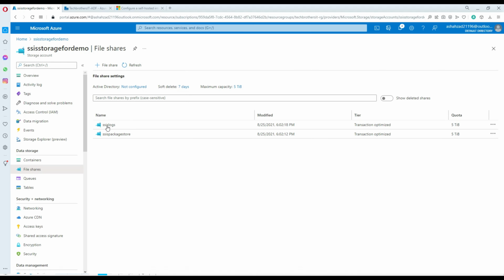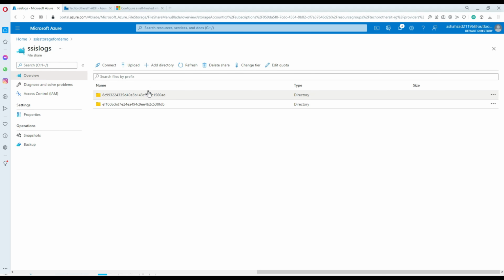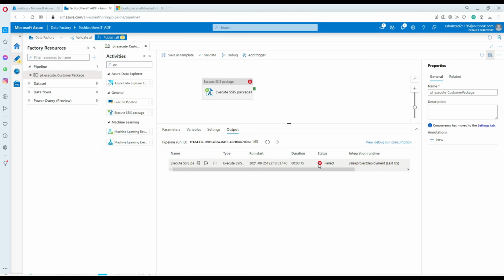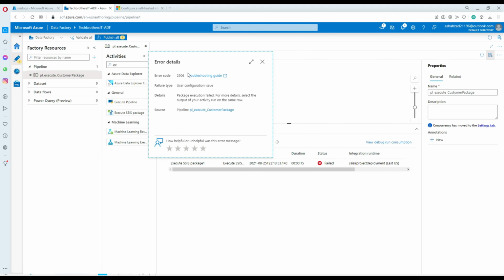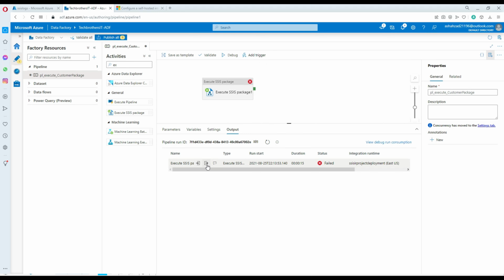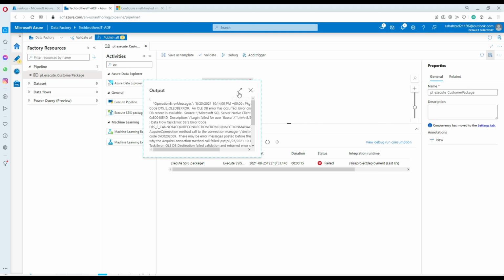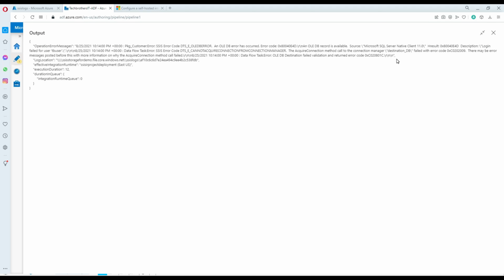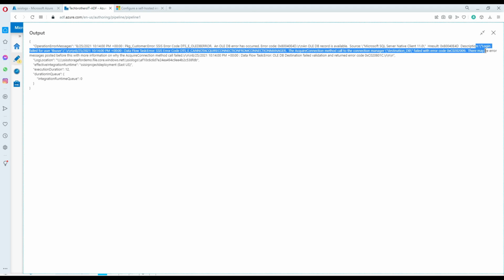So let's go back to this folder again and see if there are 2 files now. So 2 are created, and now our package has been completed with the failure status. So let's go back here. The error you see is not that detailed. So what we are going to do is go to the middle arrow. Once you go to the output, it shows you more information, and it says that login failed for user.